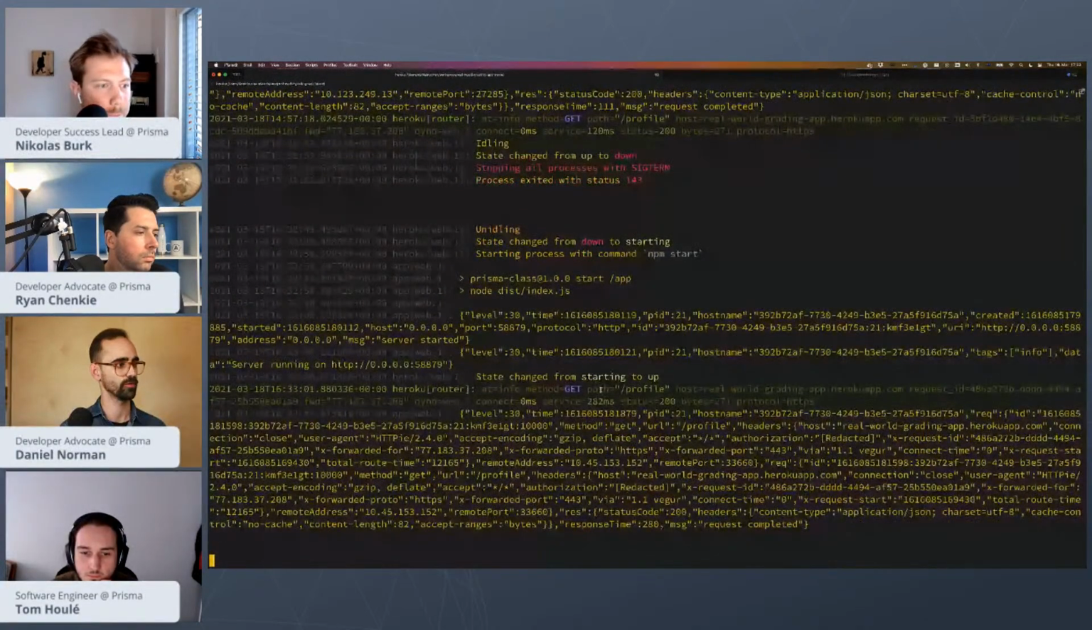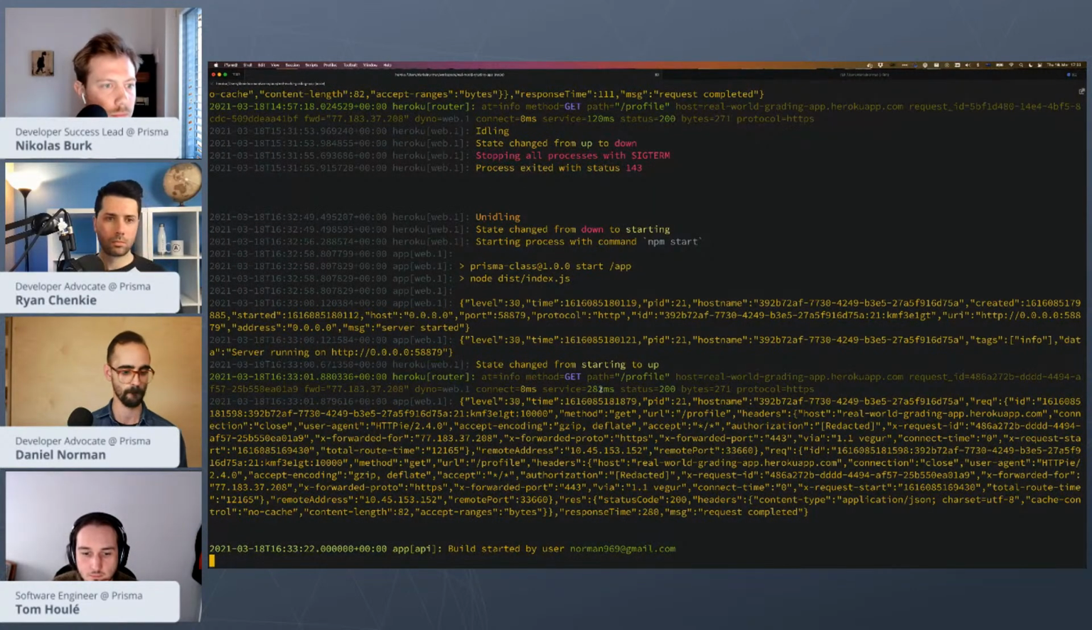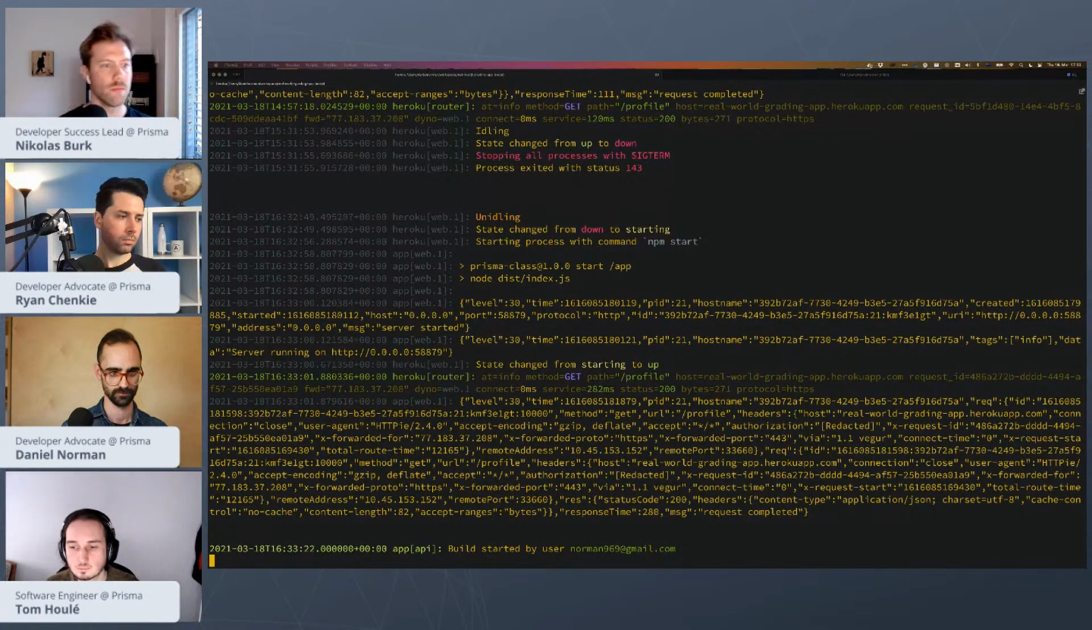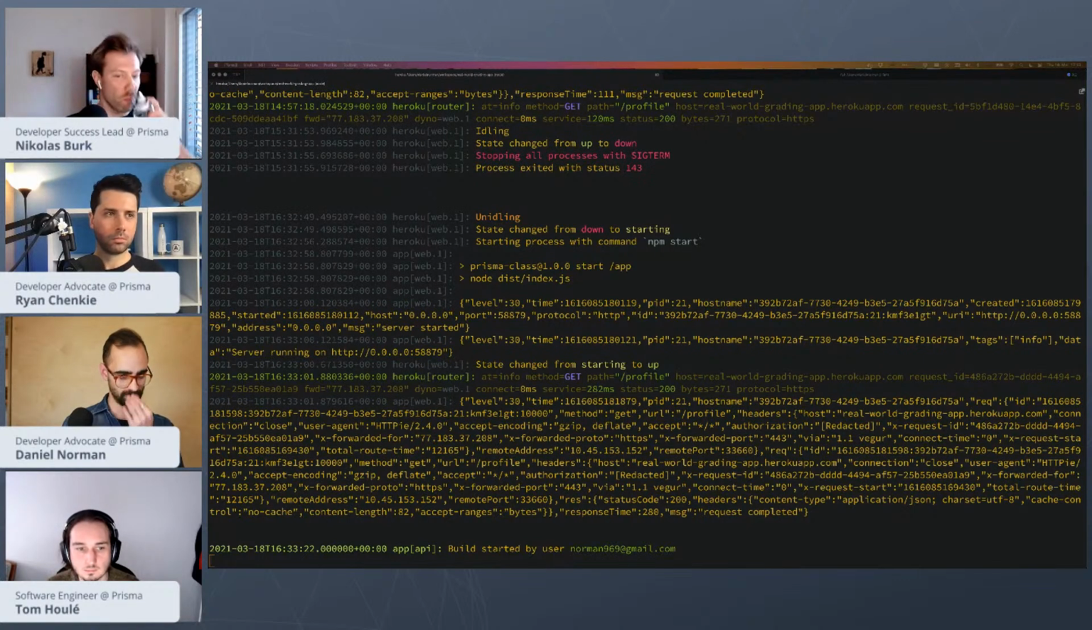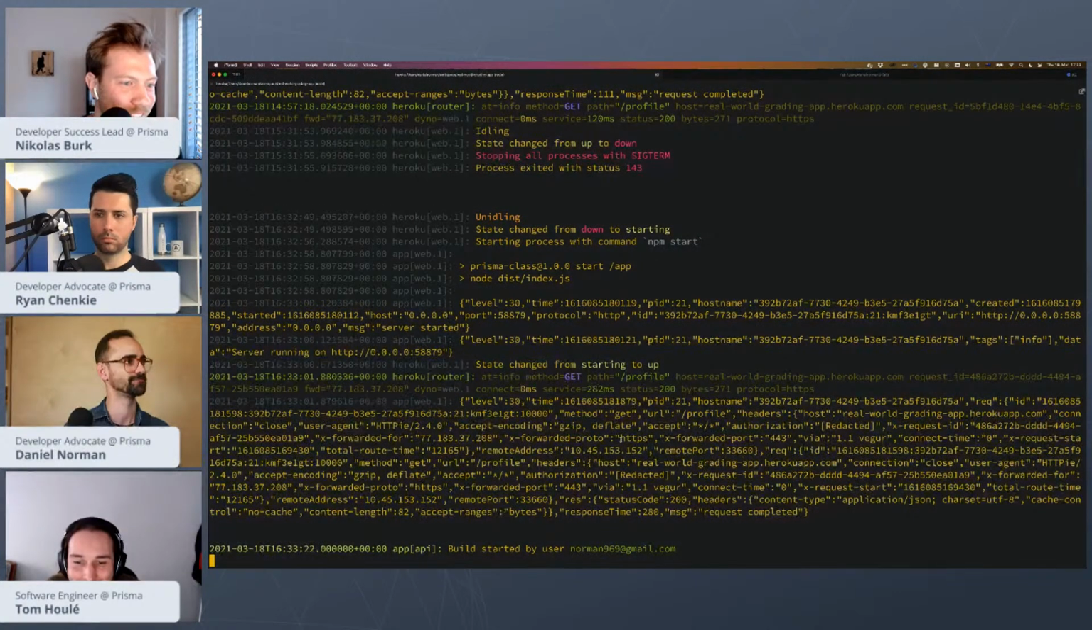And we will probably also see this in the logs. There we go. A build was started. Looking at CI. Yeah. One of my favorite pastimes. Yeah.